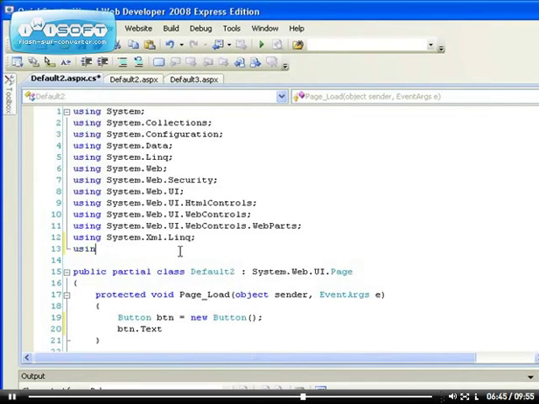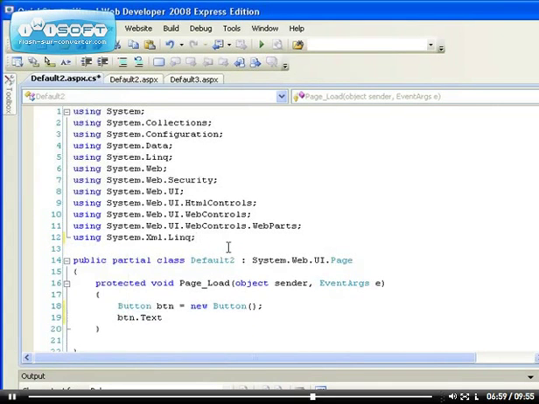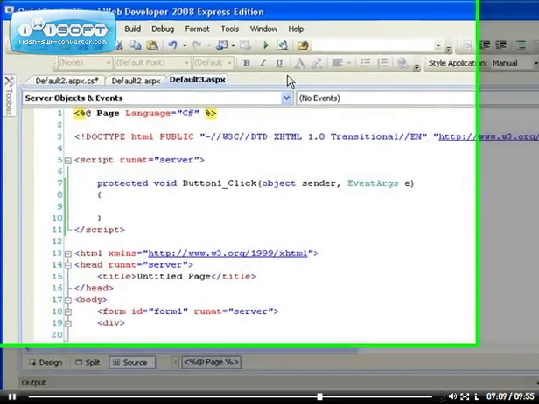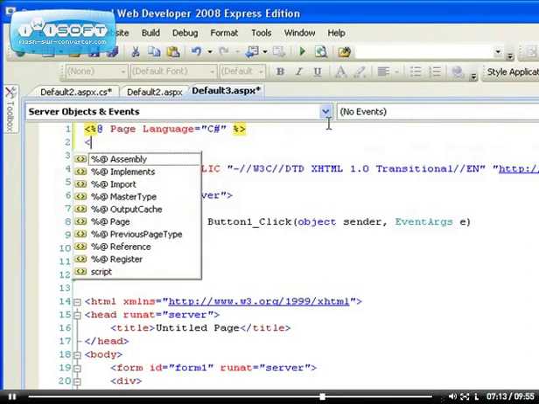So I'm going to delete that because I don't need any namespace. There are three ways to add a namespace, and this is one of the examples. You can use that one to add a namespace to your application. Also, you can use the page directive that I showed you earlier on. Here you can add a namespace by doing, I'll show you.